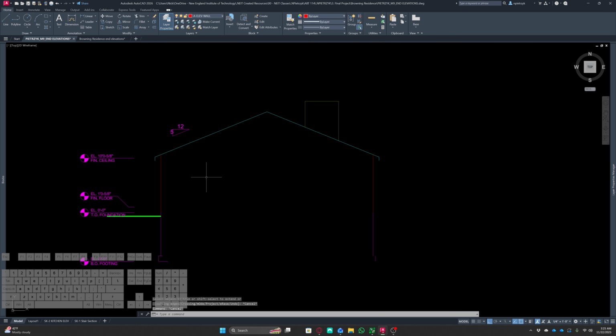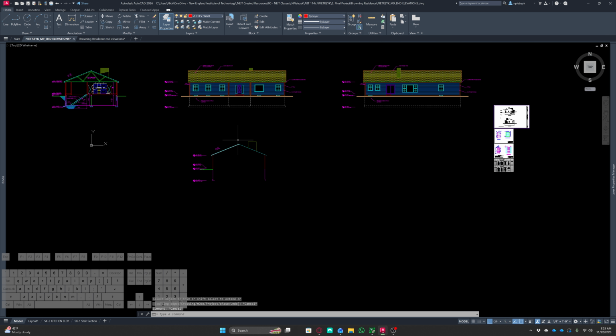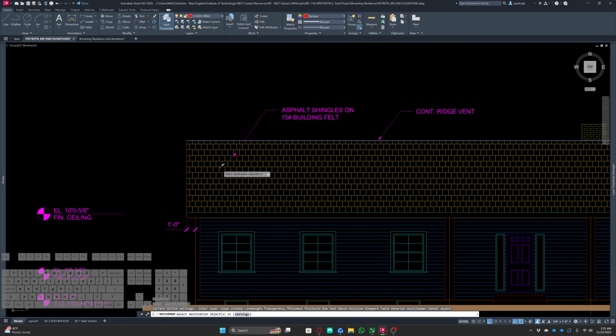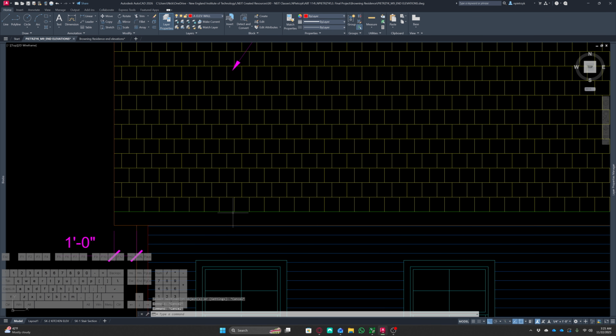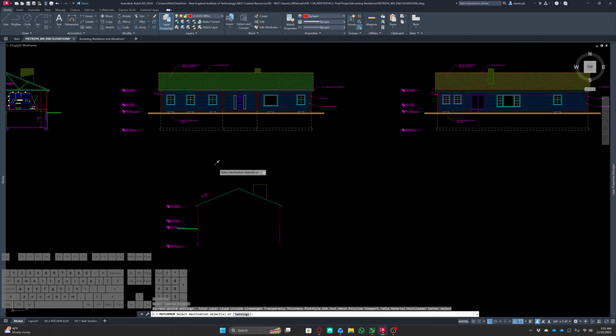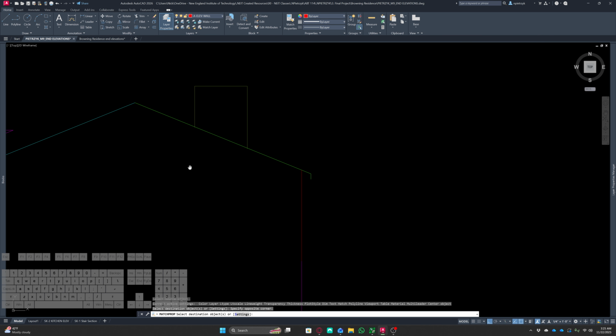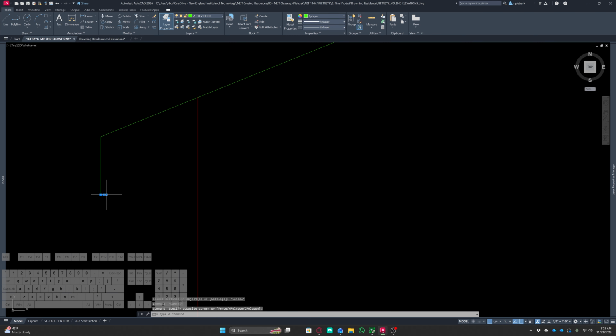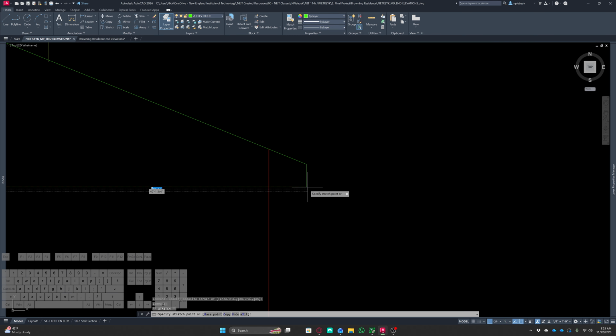What I'm going to do is genuinely my first step is I'm just going to use my match properties command. And well, I don't even want to use that one. I'm going to use my roof layer or my roof line for everything roof related, which is all this. And then I'm going to grab this guy and bring it all the way to the other side.